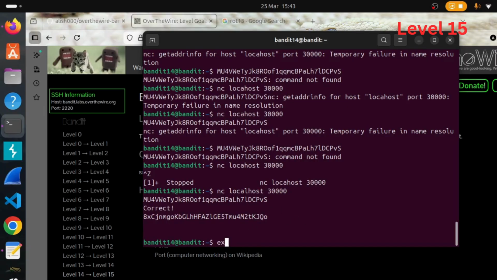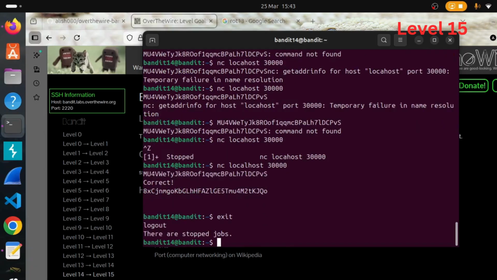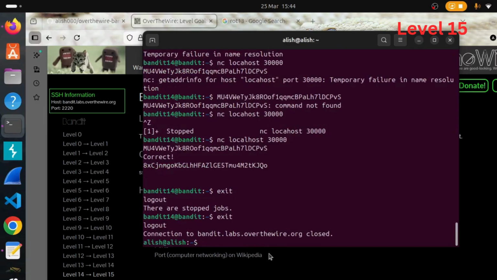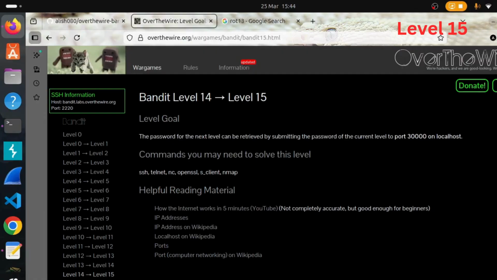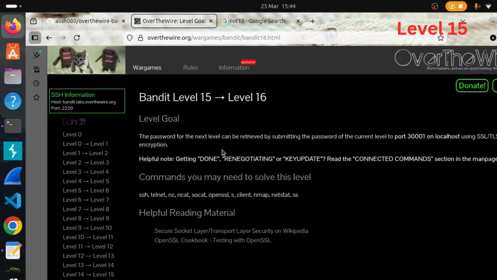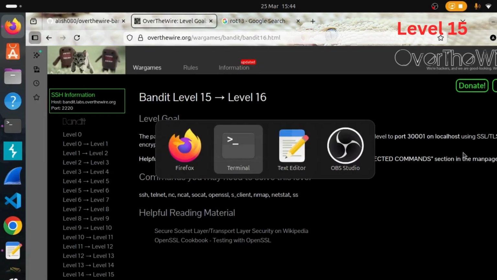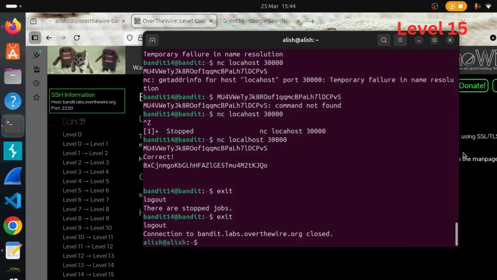Now I'll exit and move to our next level, which is bandit level 15. The password for the next level can be retrieved by submitting the password of the current level to port 30001 on localhost using SSL/TLS encryption. SSL/TLS is an encryption method. Netcat sends the data directly to the port, but with the help of SSL/TLS we are going to send the text in an encrypted form, not as direct text.